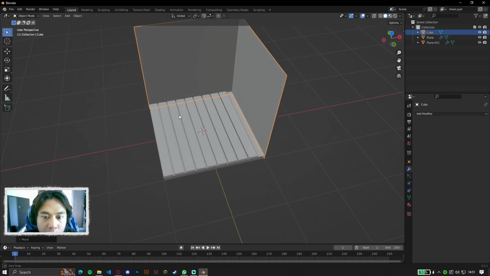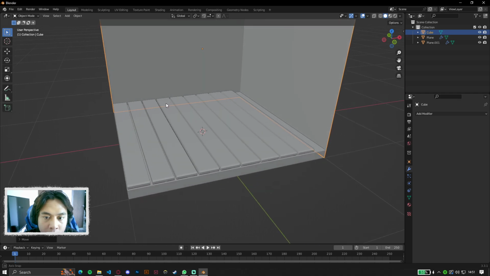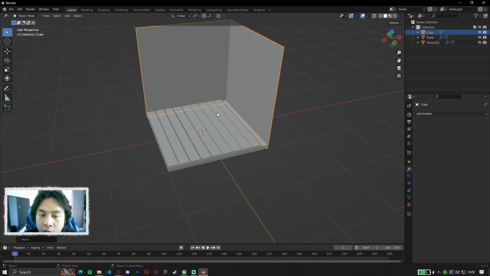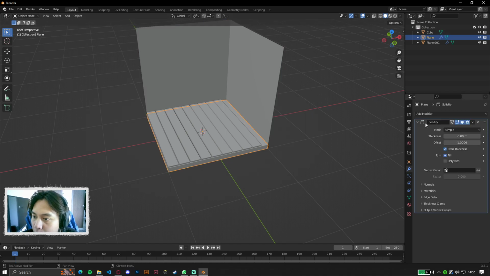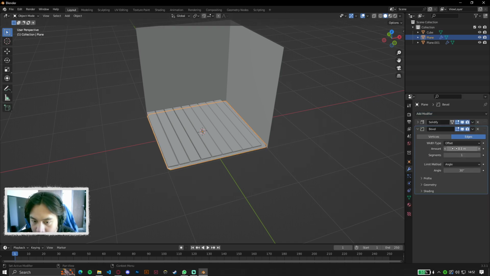Now that we have the wall, we can add thickness to it. How? Oh wait, let me modify this real quick. Let's add bevels so it looks a little bit real.